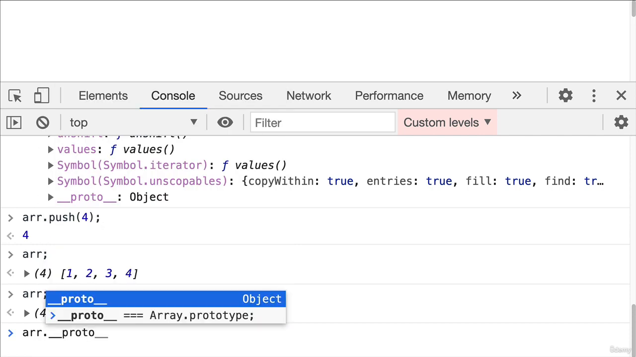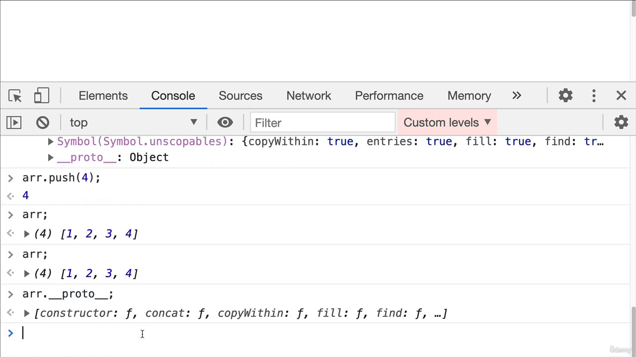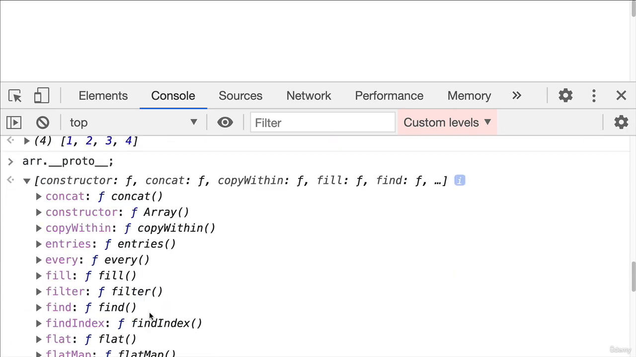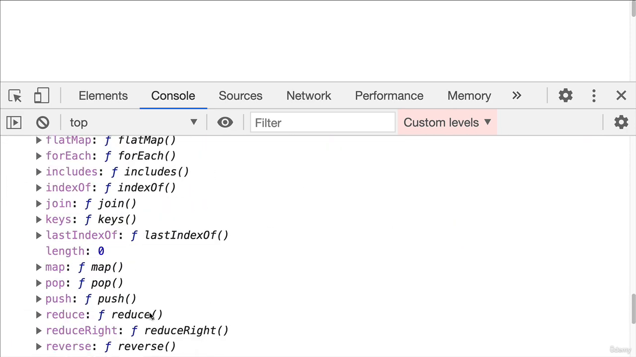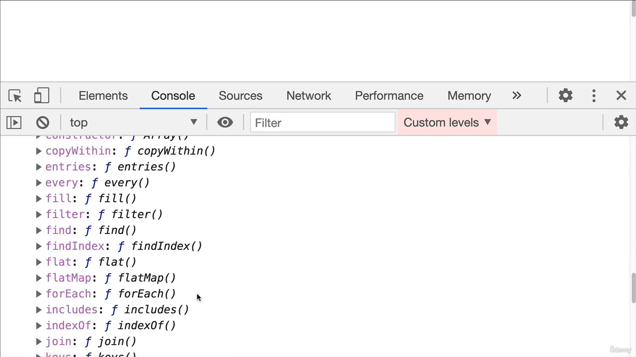That thing that looked like a property that I was talking about, 2 underscores, proto, 2 underscores, is available to display the prototype as well. And we can see that it looks similar to what I was looking at before.